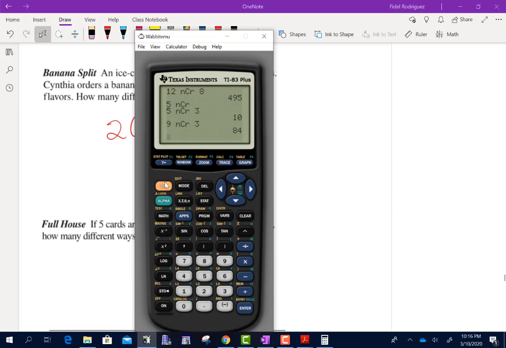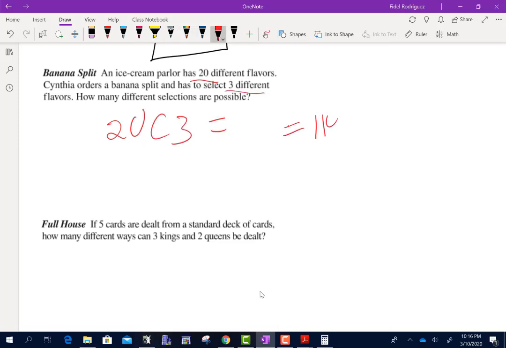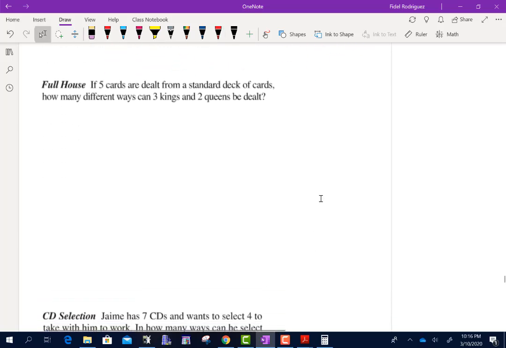So let's do this again. Second entry. I'm going to delete that. I'm going to insert the number 20. Okay, and we're choosing 3. So 11,400. Wow, that's a lot of different combinations for, or sorry, 1,140, not 11,400. Okay, let's take a look-see at the next one here.